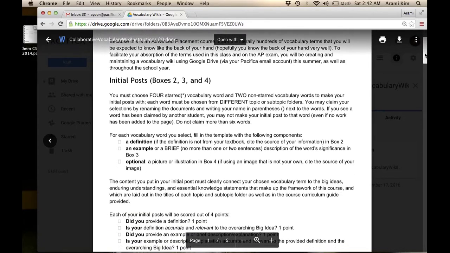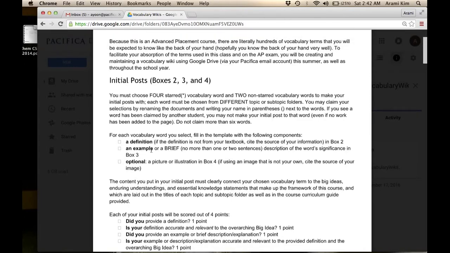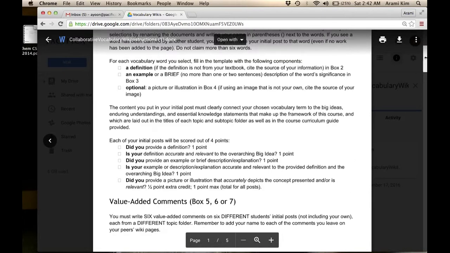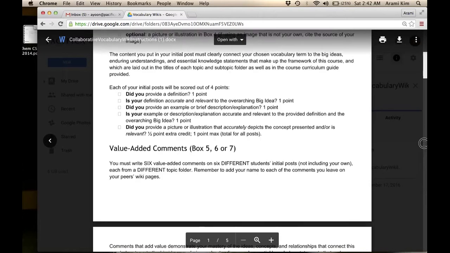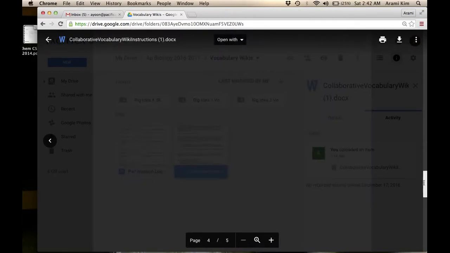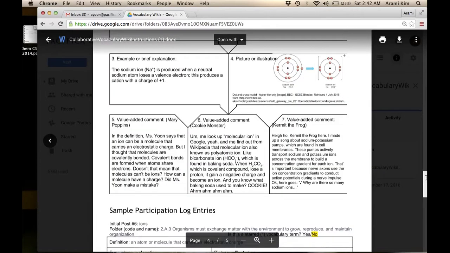And in your initial post, you're going to give a definition. If you take a look at this bold part right here, a definition, an example, or a brief description of the word's significance. And then if you choose to, optional, you can add in a picture or an illustration. Let me show you what that would look like. So I'm going to scroll to the bottom of this document, and you should read these instructions more carefully on your own time as you do the vocabulary wiki.